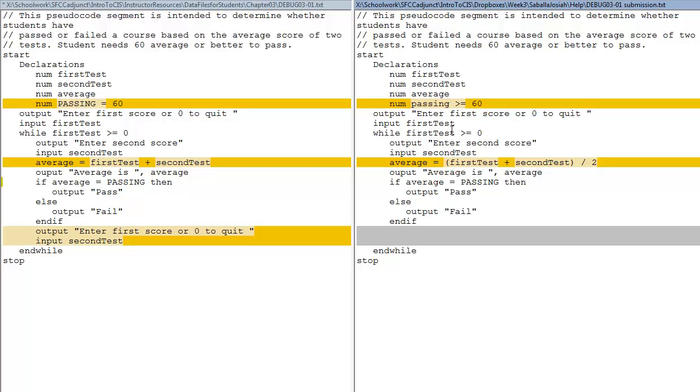So, enter first score, 0 to quit. If they enter 0 to quit, it doesn't quit. It continues to go through the loop. This statement evaluates true when you enter a 0, instead of evaluating false, so that it would go past the end while to the stop. That's what you need, right? You need it to evaluate false to end the loop. Hopefully you've gotten that much out of chapter 3 that it'll be more clear. If you want to look ahead to chapter 5, that really just talks about loops. But that's where we're at there.